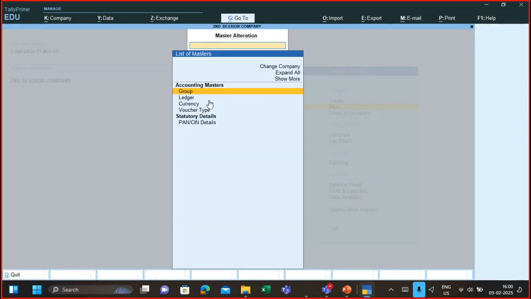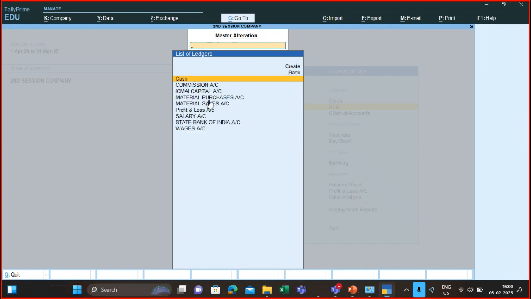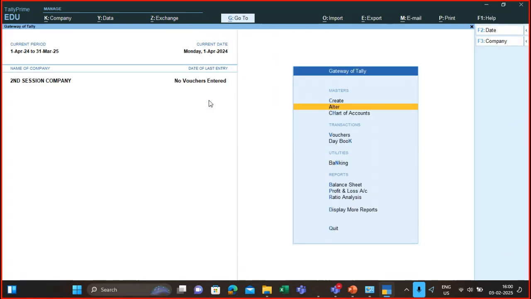Ledgers. How many ledgers have you created? You created commission. Cash you haven't created because cash is created by default in Tally. Commission, ICMI capital, material purchase, material sales, profit and loss account, that is the default account, salary account, State Bank of India account, and wages account. These are the accounts. But presently, this is my fresh company. I started the fresh company.